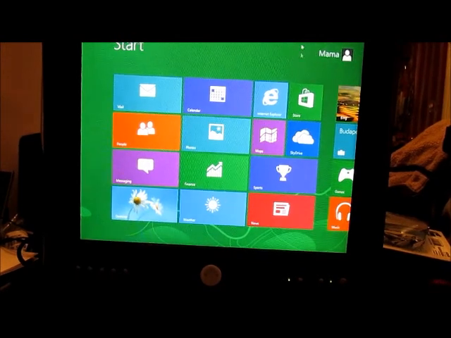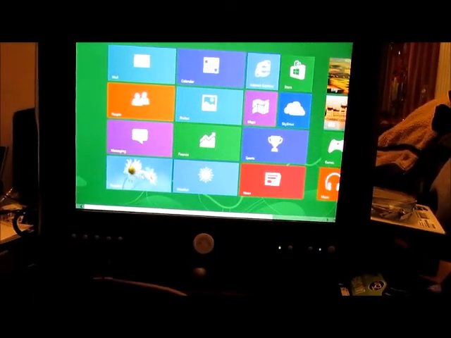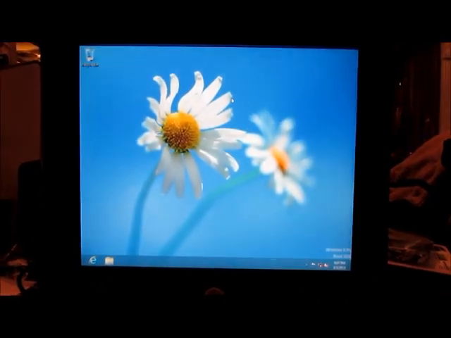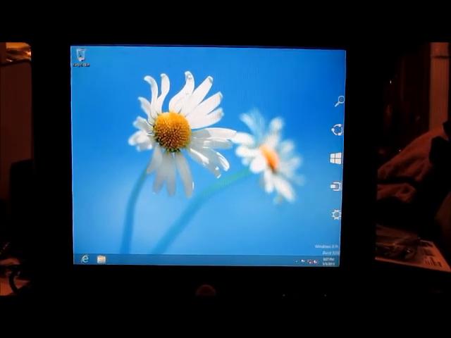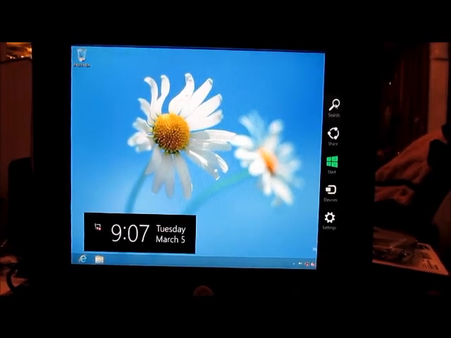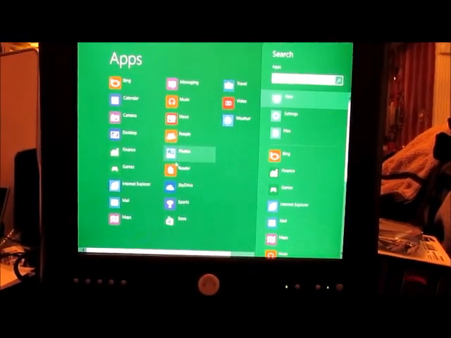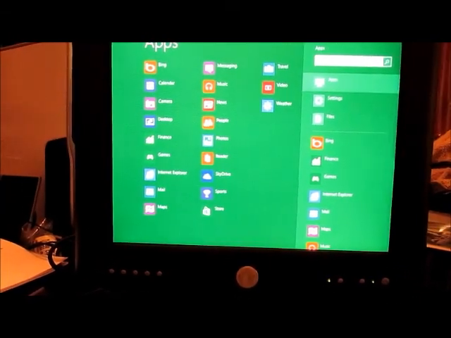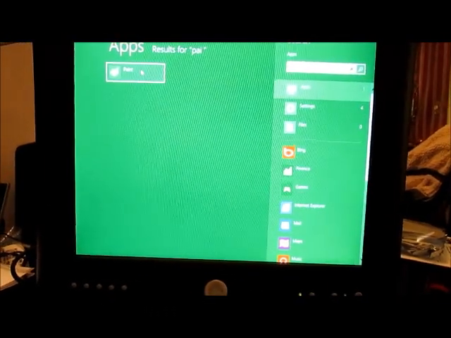When you log back in, always remember to go down here to your desktop. If you're searching for folders or applications, just move your mouse all the way to the right and do a search right here. Here's all your applications. Let's say I'm searching for Paint, MS Paint, or whatever it may be. You just start typing, and there it is.